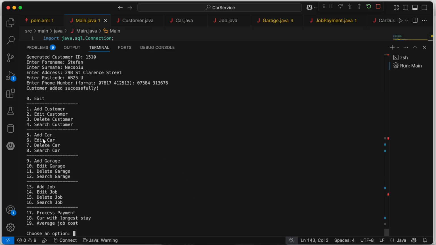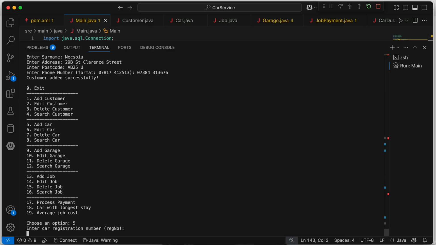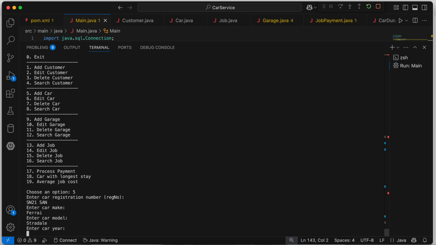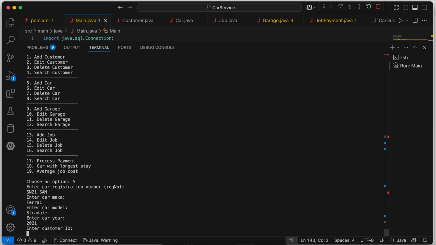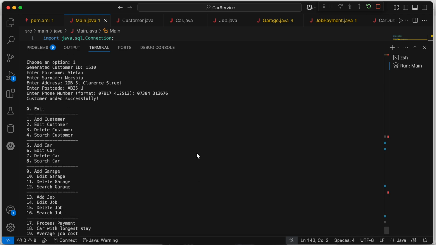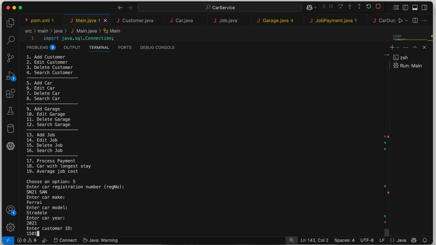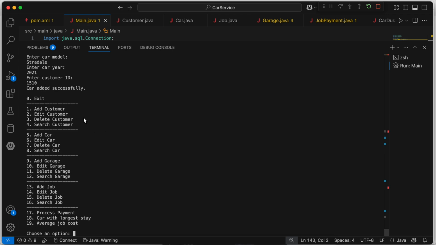Let's go ahead and try to add a car. SN21 SAN, Ferrari, Stradale, car year 2021, and the customer ID, which was randomly generated, is 1510. Okay, and the car has been added successfully.